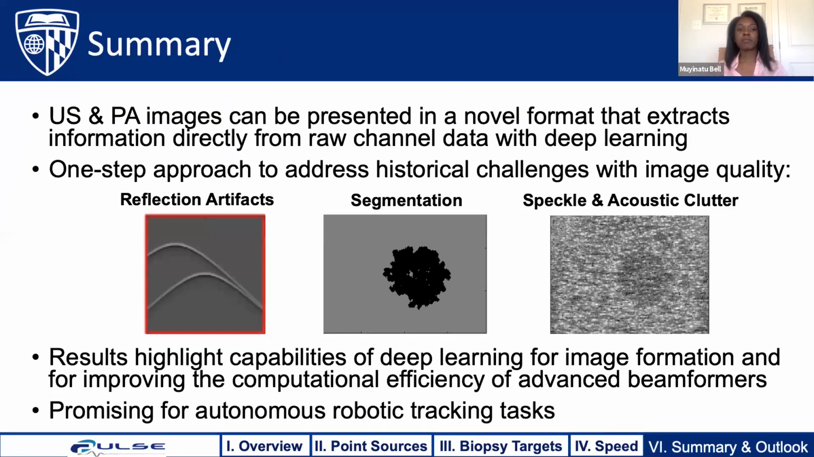So in summary, we can appreciate that both ultrasound and photoacoustic images can be presented in this novel format that extracts information directly from raw channel data with deep learning. And the novel format is very much tied to the specific task being tackled. This allows us to have a one-step approach to address multiple historical challenges with image quality in a single image formation step with the assistance of deep learning.